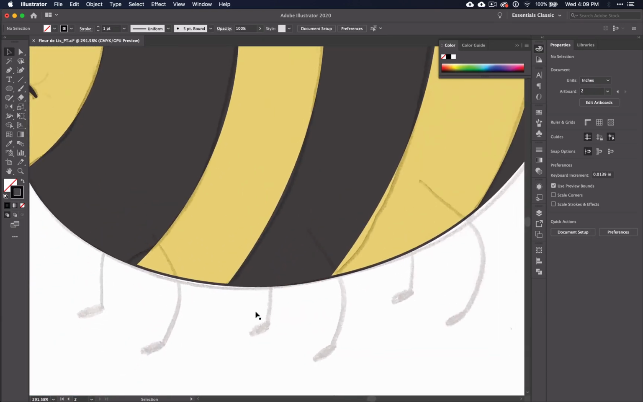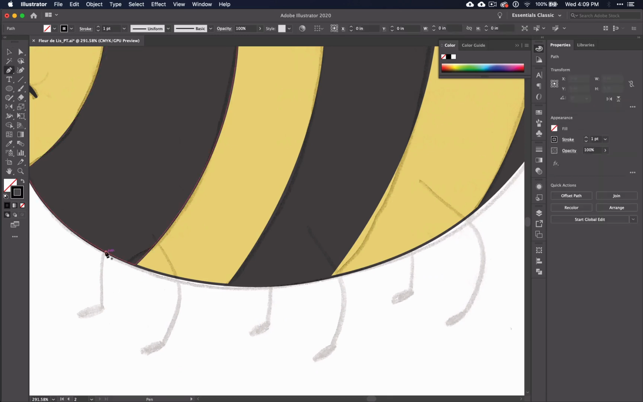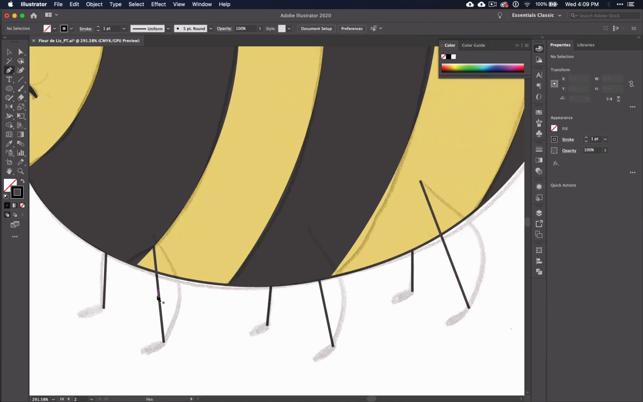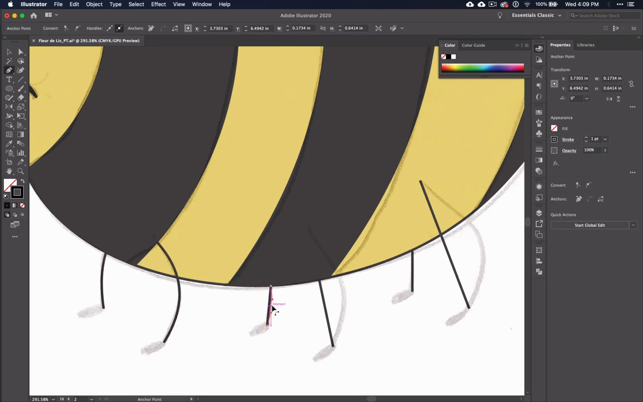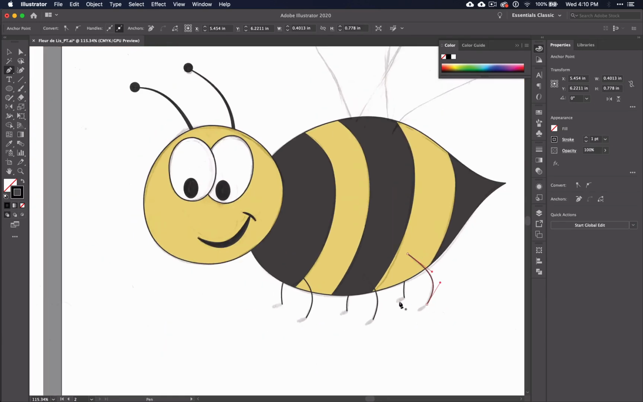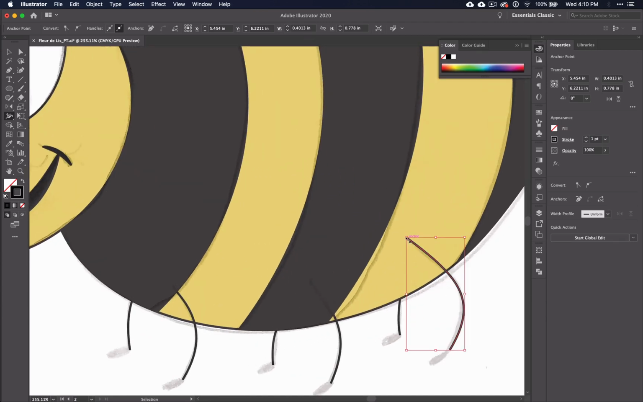Moving down to the legs, I'll create them with a single stroke just as I did before and adjust them all once I'm finished. You can play around with the width tool with these as well if you like.